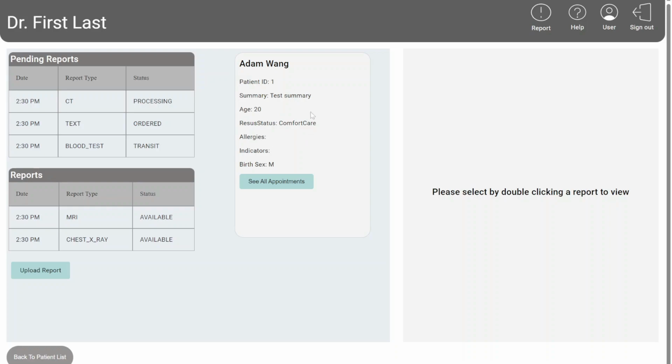In the patient summary block, all the information included in the patient's list could be accessed. And you could also see all the appointments here in the patient summary. If you want to return back to the patient list, press on the button Back to Patient List.